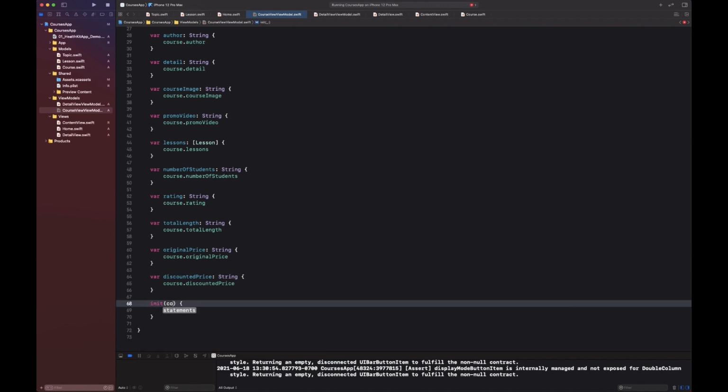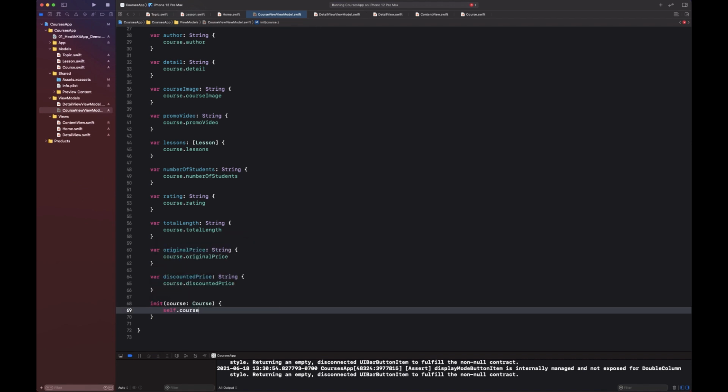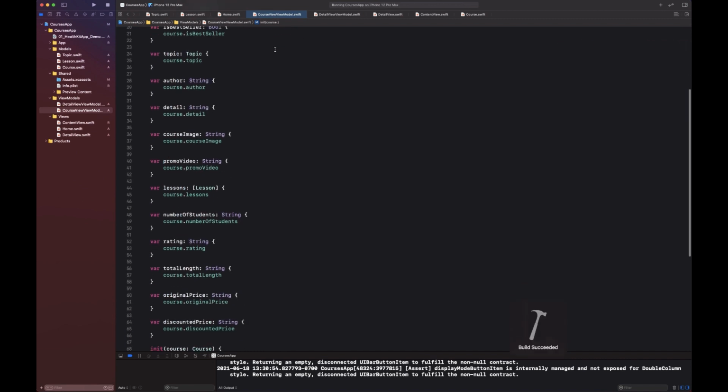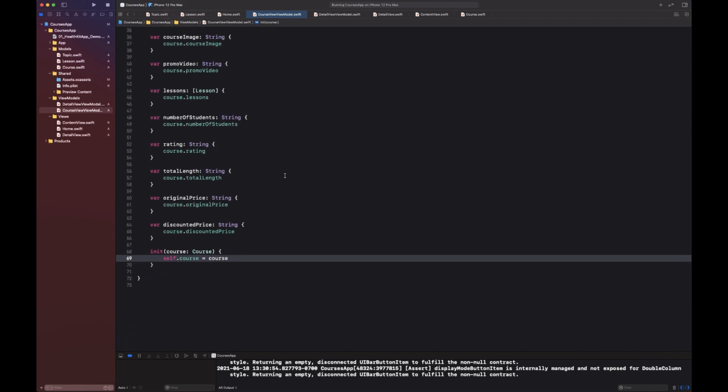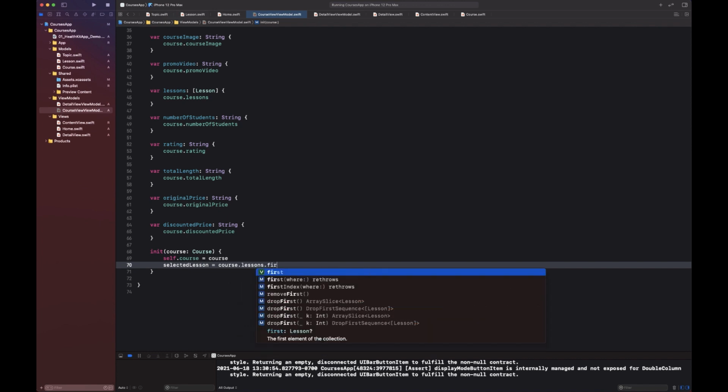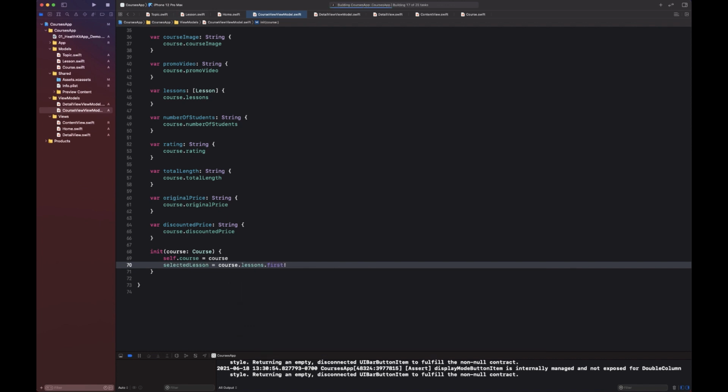And then our initializer, which is going to take the course and initialize our internal course variable. Okay, let's go ahead and build, and we should have everything building. So that's perfect. So that's our course, and what we're going to do is say selectedLesson is going to be course.lessons.first. There we go. All right, so everything should still build. That's perfect. So next we are going to create our course view.